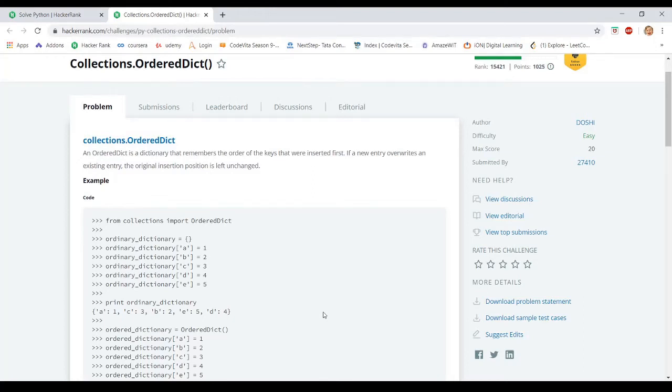Hi friends, in this video we are going to solve a problem based on the OrderedDict method, which is defined in the collections module. An ordered dictionary is a dictionary that remembers the order in which the keys were first inserted. If a new entry overrides an existing entry, the original insertion position is left unchanged.